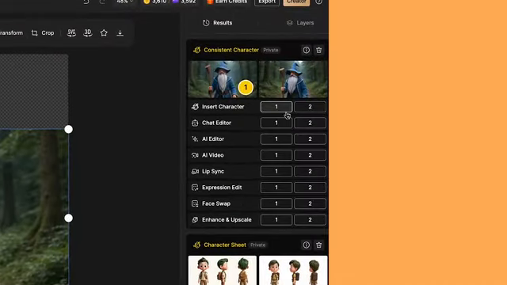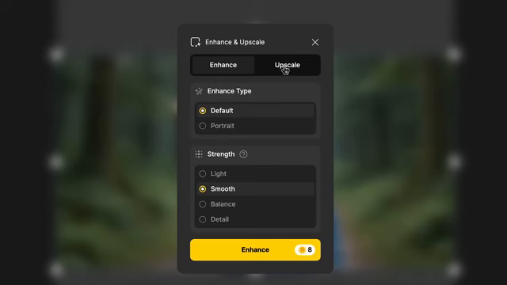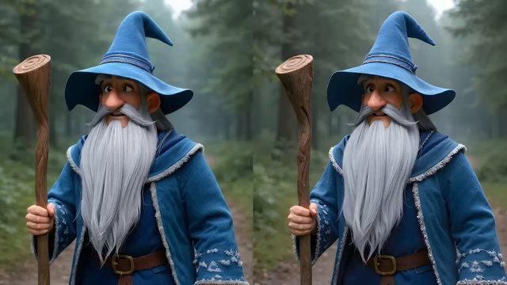And as you can see over here, you get loads of options to edit your image as well. So I'm actually going to enhance this image. So you can choose it from upscale to enhance. So here's the upscaled image versus the original. And as you can see, it's added in a bit more detail.